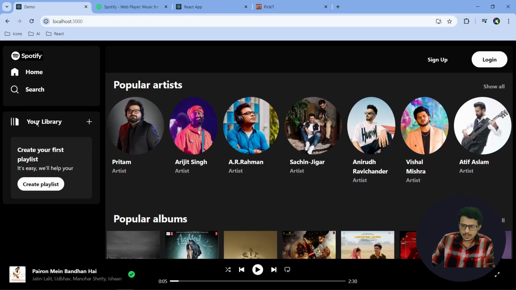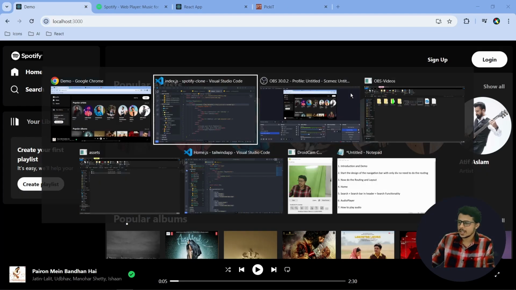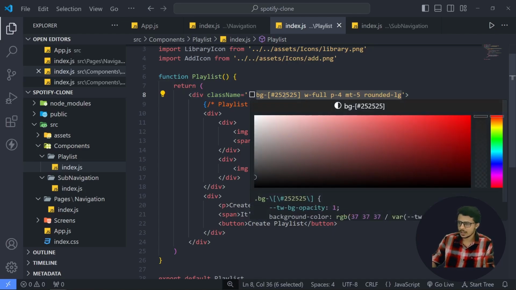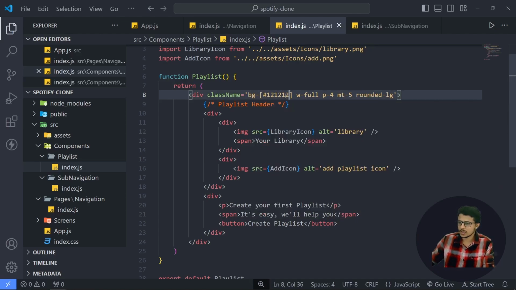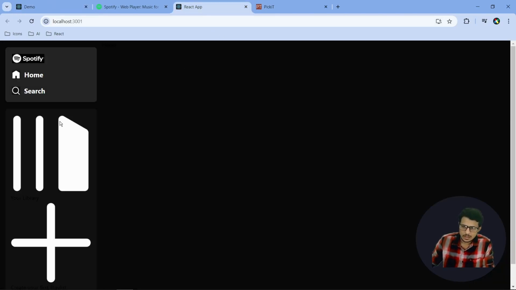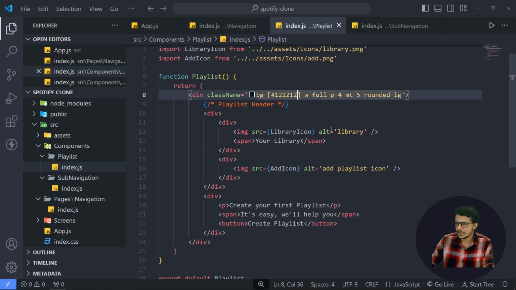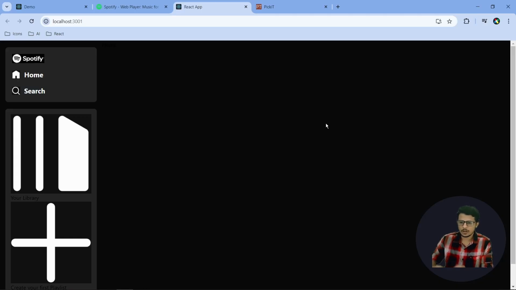So the same way we have it over here. But I feel we should be having a different color only here. Let's try 121212. Yeah, there is one color actually. I'm not able to figure it out, but once I do, I'll add it over there. For now it's 252525, it's fine.